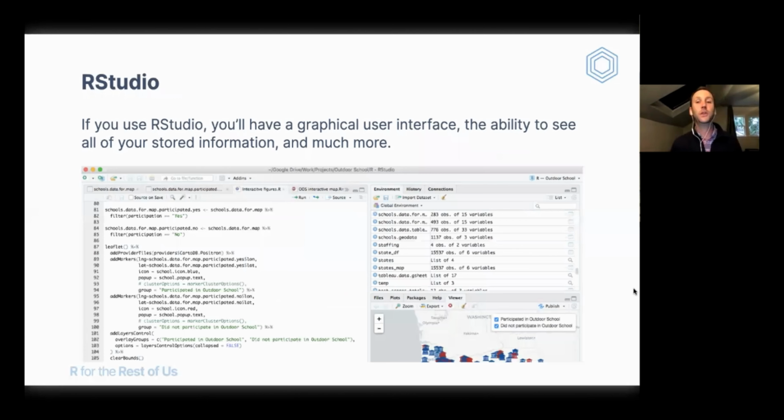If you use RStudio, you have this user interface. You can see stored information. You can save code. This is a bit cut off, but you can see, for example, plots that you make and things that you have saved. This is some really old code that I wrote probably 3 or 4 years ago at this point.